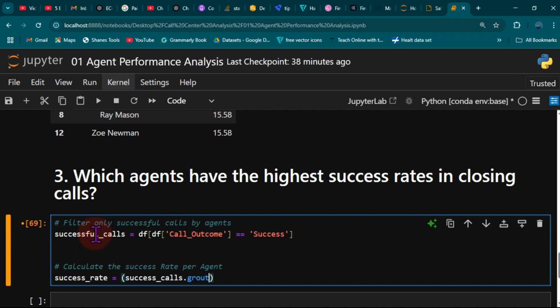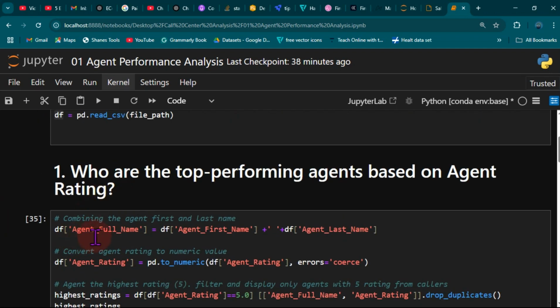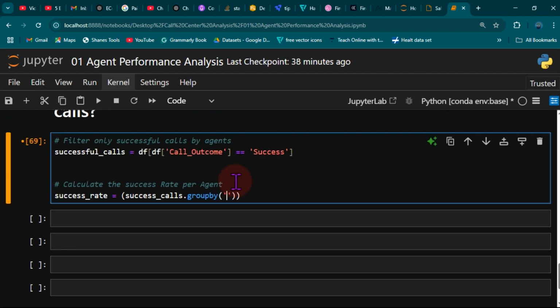This is not correct, group by over here. So what are we grouping this by? We are going to group this by the agent full name, which is something we have actually created previously. If I go all the way up right here, we have the agent full name. We don't have to redefine it again. So over here it is going to be agent_full_name, right? So we do dot size.